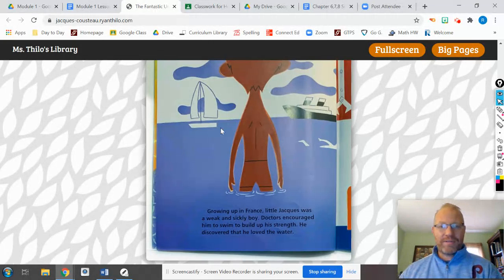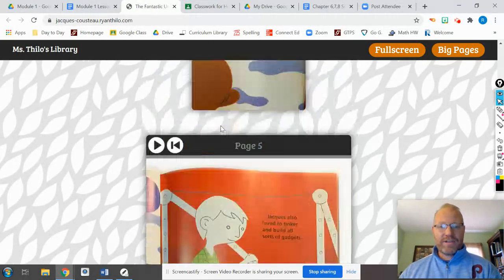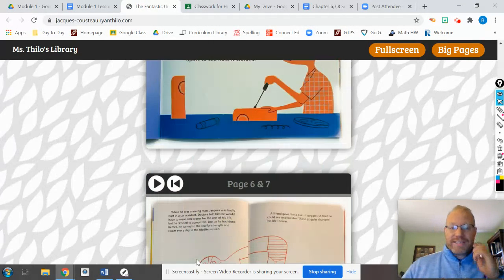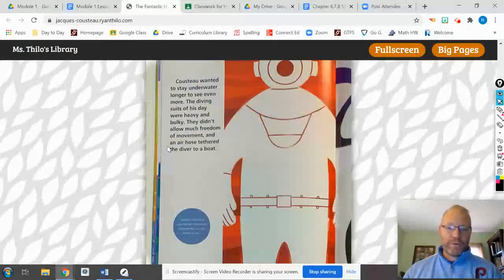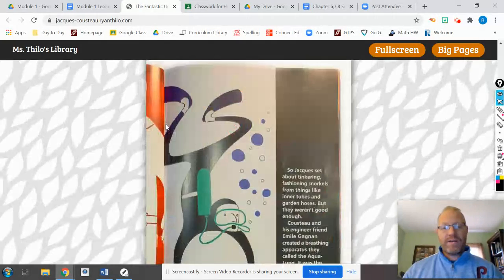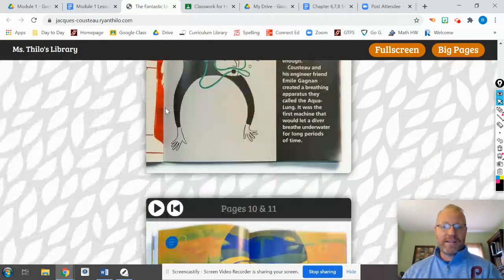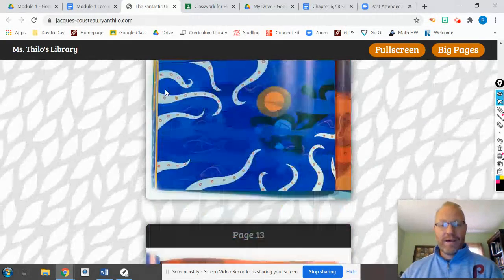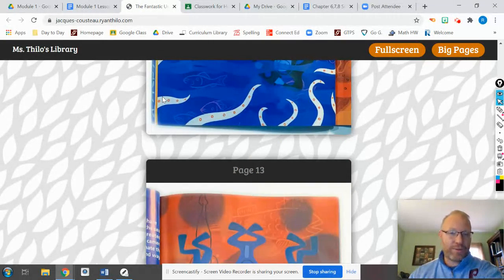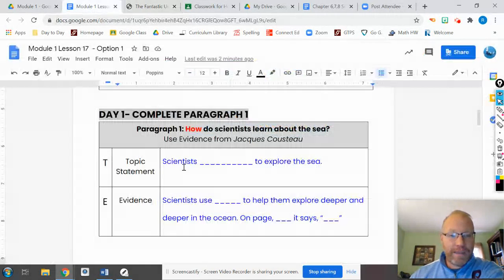So there's something that happens within his life that changes, that causes him to explore the sea. And you can start to see these things as the book progresses. And then there's certain tools that he uses in order to explore the sea further. And you can see that in these pictures, as well as the text that comes out throughout that. So in this first part, scientists blank to explore the sea.